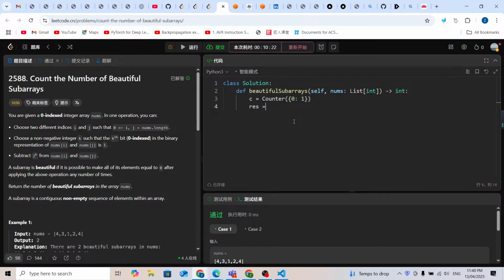So the result is going to be 0. Let's just check the numbers one by one. Let me prepare a total variable as well, because we need it later. So for any number inside of the nums, we're going to use the prefix sum, so it's going to be total, or maybe let's just use the prefix sum, XOR with this number n. And then we're going to update the result, plus equal to the counter with this prefix.